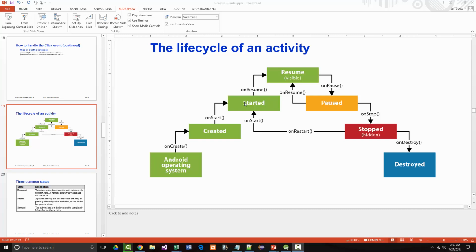After the onResume method executes, the app is then in what's called here a running state. It's also known as the active state or the resumed state. Here the app is visible and it has the focus. In other words, it is what is active on your device at that time. An app may remain in the running state for a long time.